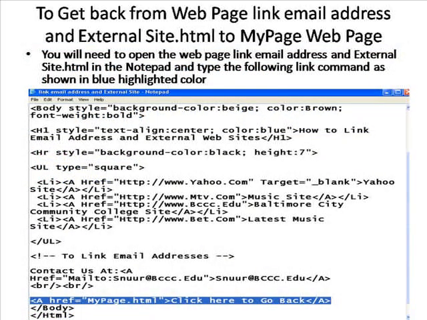Now suppose that you have already visited the page. Now you want to get back to where you came from. Suppose that you were in my page, and when I click on your link, it takes me to the next page. Now if I'm in the next page, how will I get back to where I clicked that link? So in this case, to get back from web page link, email address and external site to my page web page, you will need to open the notepad of the web page link, email address and external site.html.